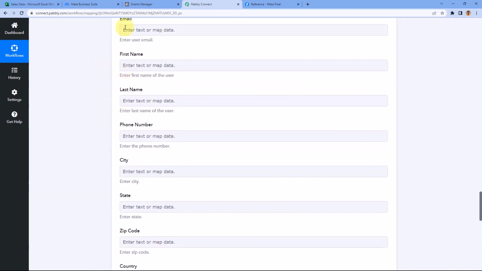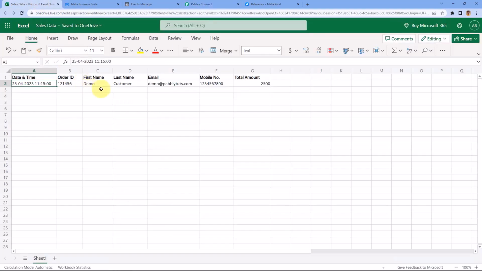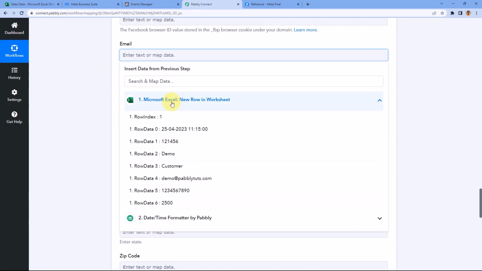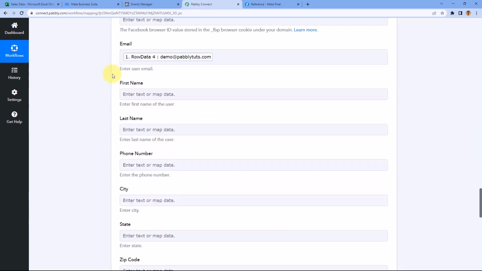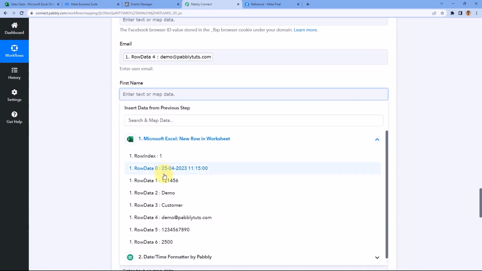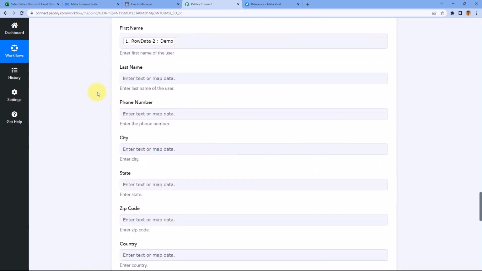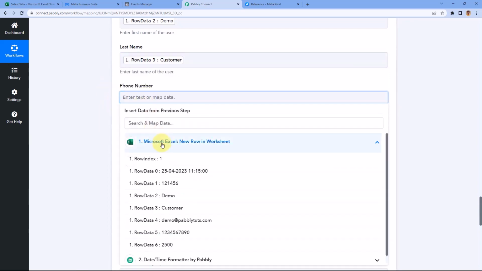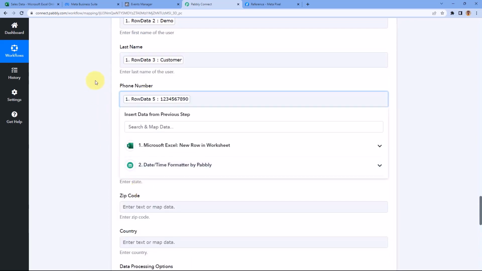So we have entered all of these details in our Excel sheet, and we have received this data in Pabbly Connect in the trigger window. So one by one, we will map that data. Just click on this field, and from Microsoft Excel responses, select the response of email address and map it. Then just click on this field, and from the Excel responses map the response of first name, then map the response of last name, and then let's map the response of phone number as well.